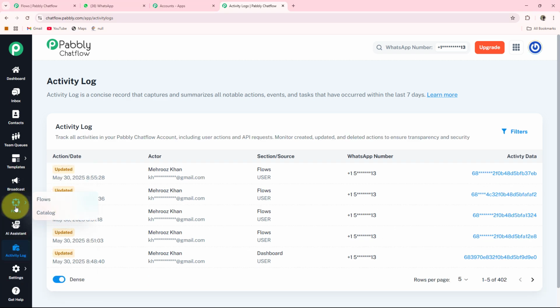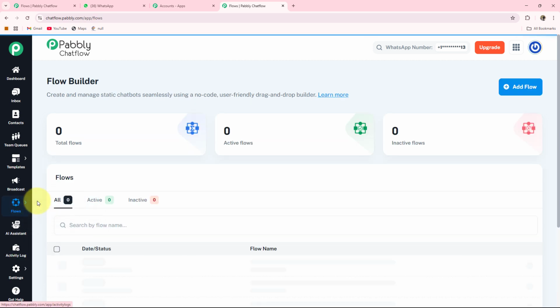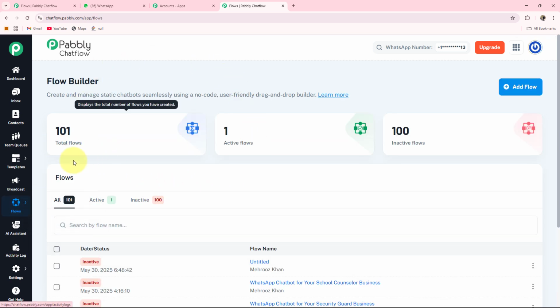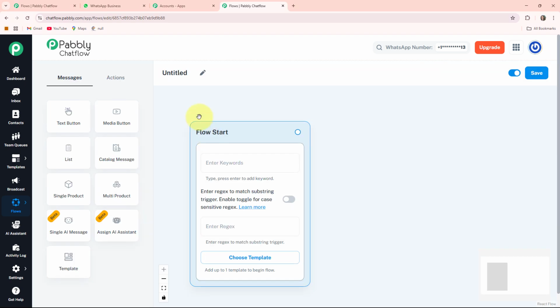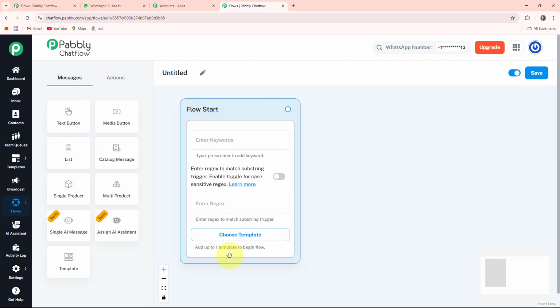I am creating a WhatsApp chatbot, so I'll go to the flow option. So this is the flow builder page, where you can see the total number of flows, your active flows and your inactive flows. As we are creating a new WhatsApp chatbot, I am clicking on this plus add flow button. So this is the starting point of your flow, but before this, first you have to give a name to your flow, whatever you are creating.